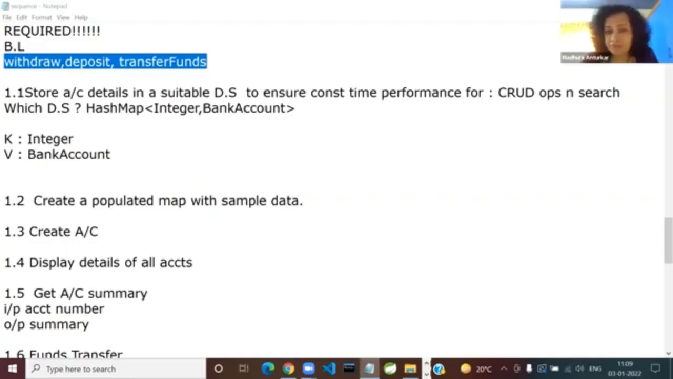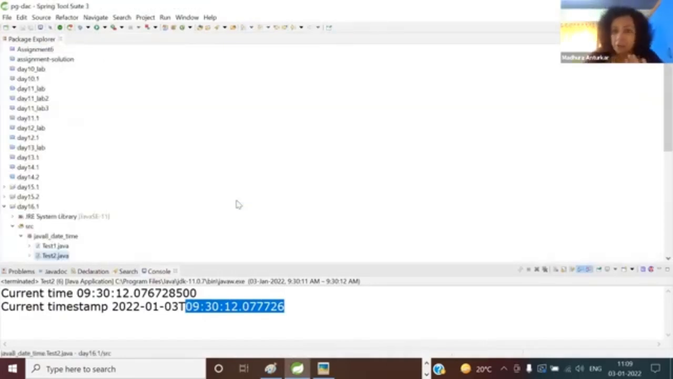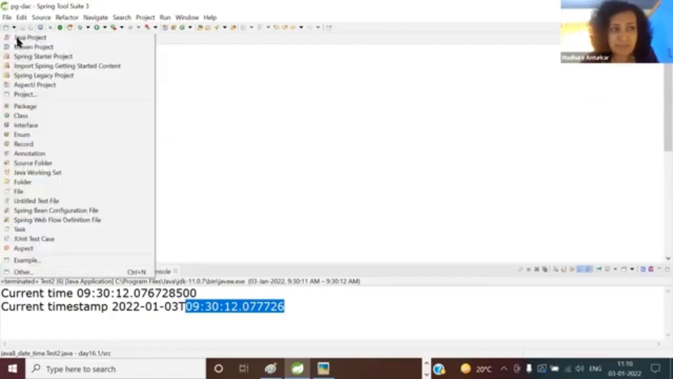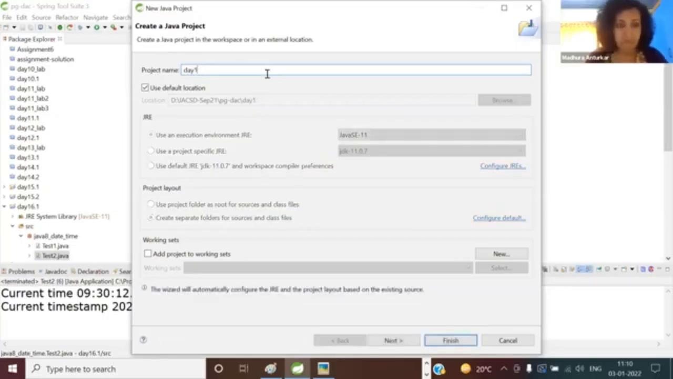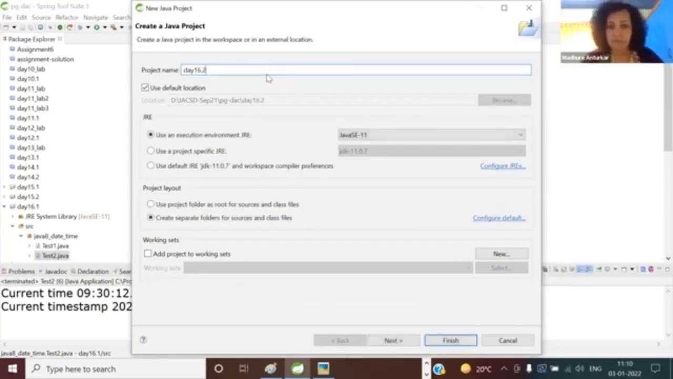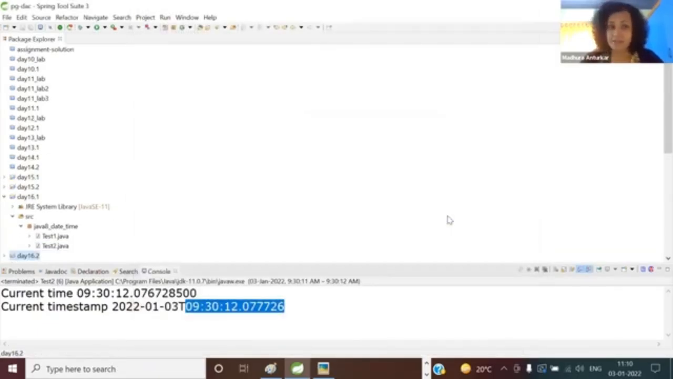Okay. So let's open a fresh project. I don't want to work in the same project because it is going to be a banking application which can continue for a day or two. I'm calling it day 16.2. And let us start writing this core class, bank account.